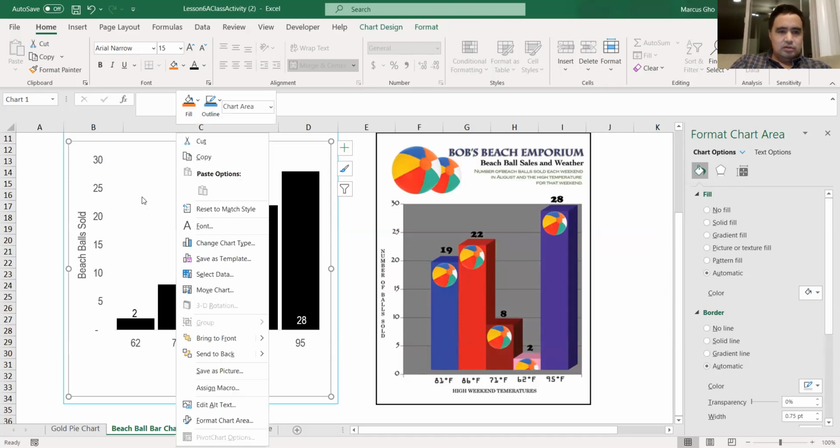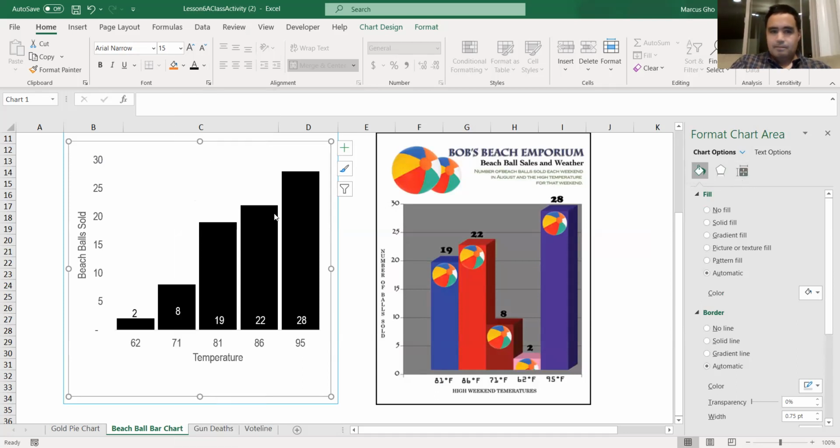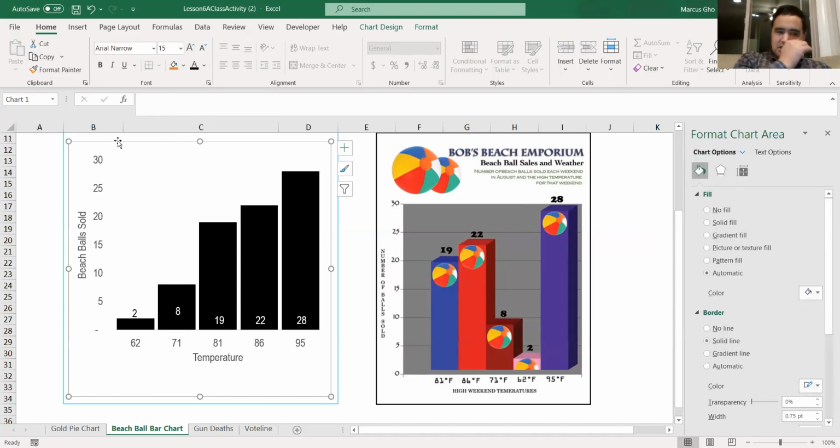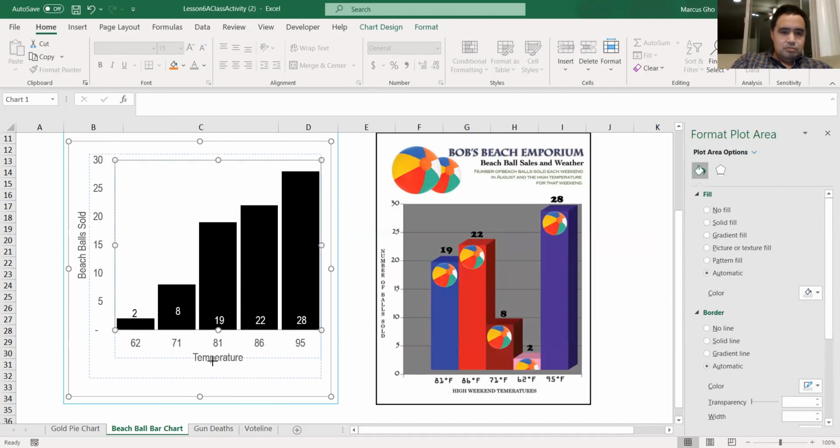So what you can do, you can pick the border. Let's give it a solid line border of white. White will not show up on a white piece of paper. So now it looks like there's no border. It's actually there. That's a little trick I do. I'm publishing reports.